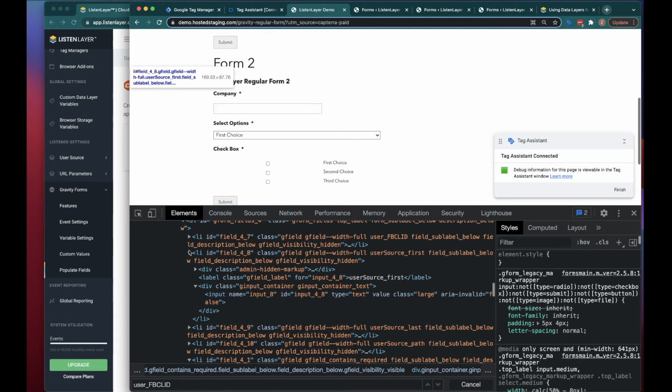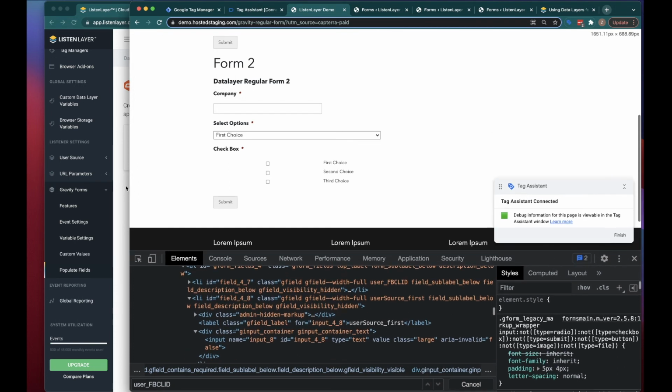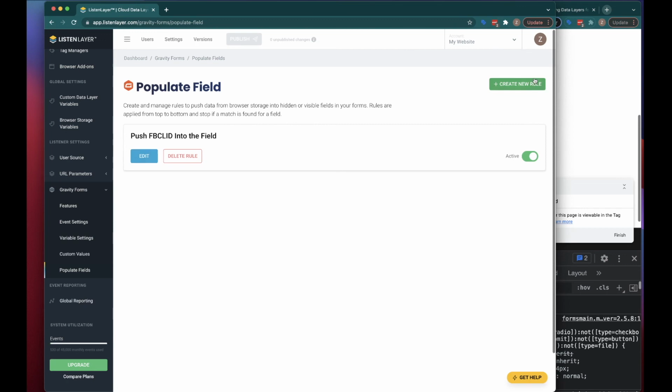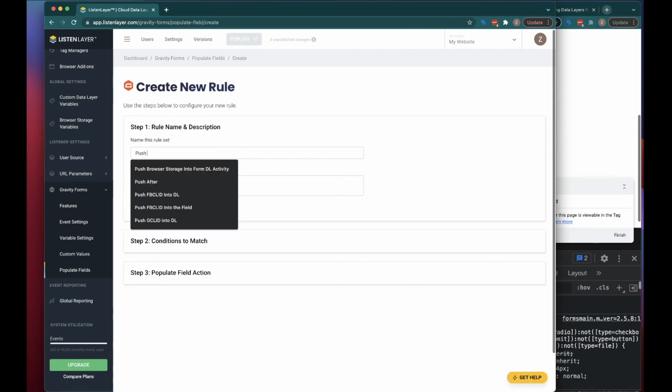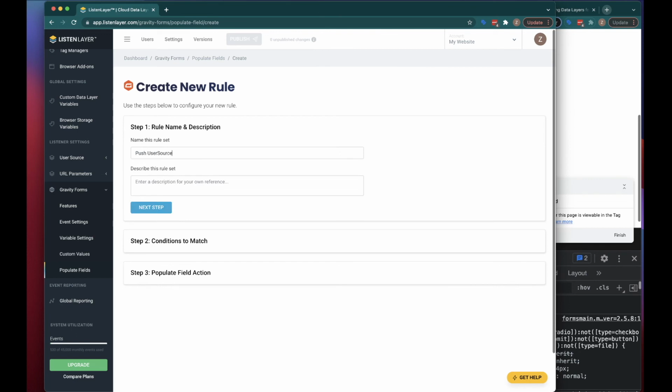So what we do is we allow you to identify an HTML element based on the existence of the CSS class, and then we'll look for any inputs inside of that. And we're going to populate those with information. Cool. So let's jump back to Gravity Forms. We're going to create a rule under Populate Fields. We're going to push our user source into hidden fields.